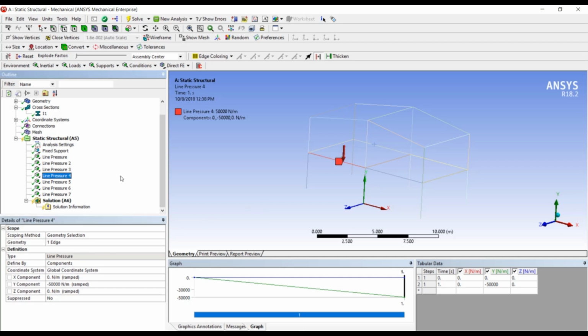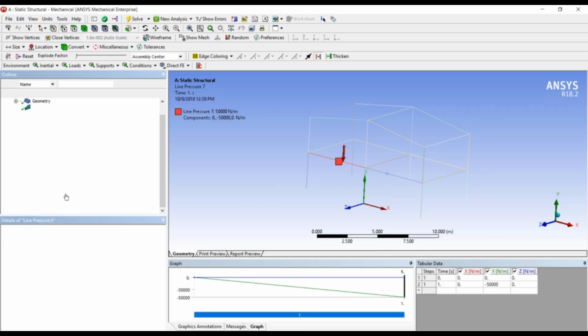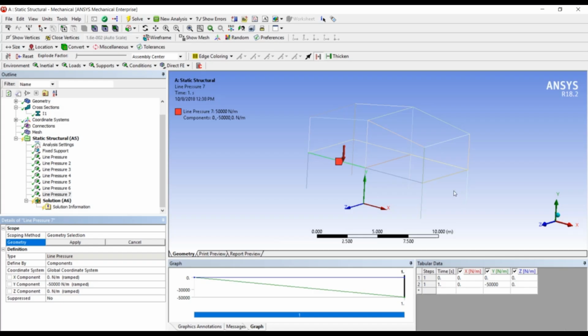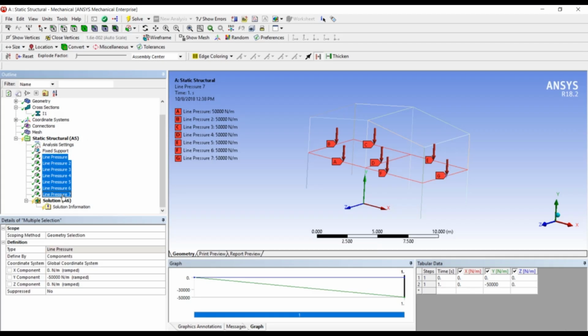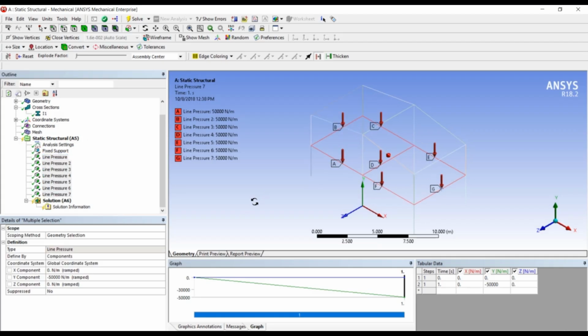So I am going to just select this one, and once we have selected all the required edges, I am going to select all the edges at once, and I am going to see whether there is an overlap or not. Right now we don't have any overlap, so we have applied the forces correctly.